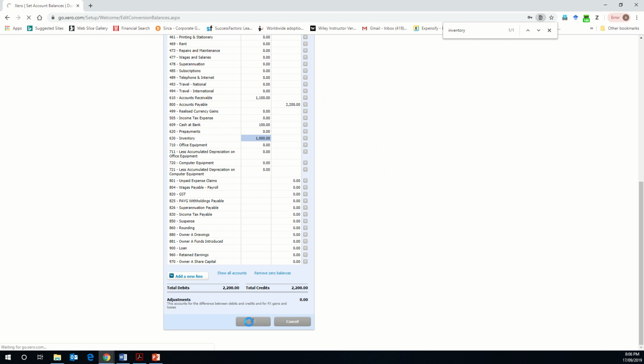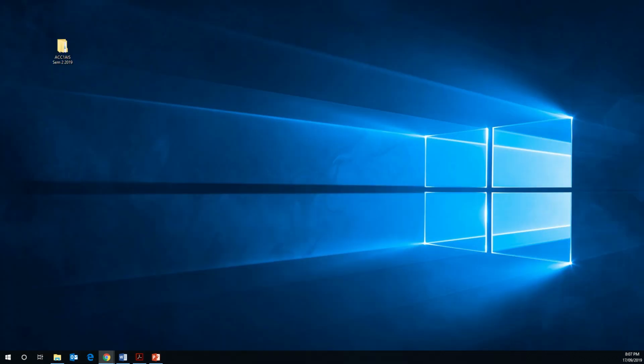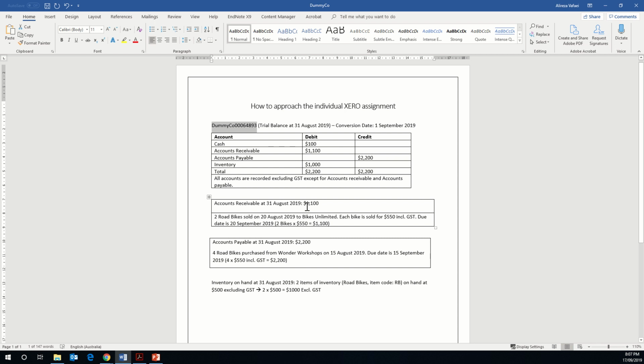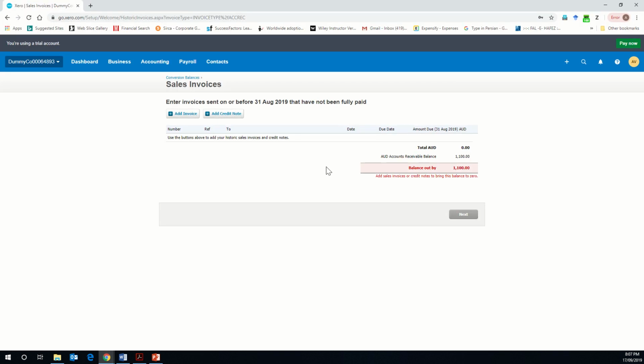And what will happen is that XERO forwards us to this stage. It means that at this stage, we have to record the invoices from the month of August, okay? And what XERO actually tells us at this stage is that our accounts receivable is balanced out by $1,100. Either we have to add a credit note or add an invoice. So in this case, we have an invoice, right? So if we look at my dummy company, I had an invoice here for accounts receivable, $1,100. Okay, so let me go back to XERO.